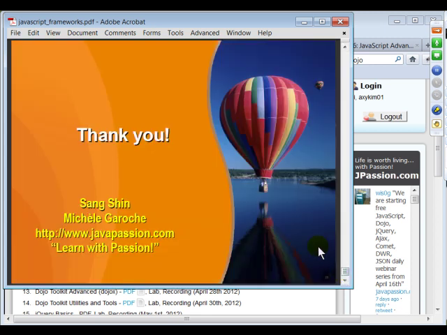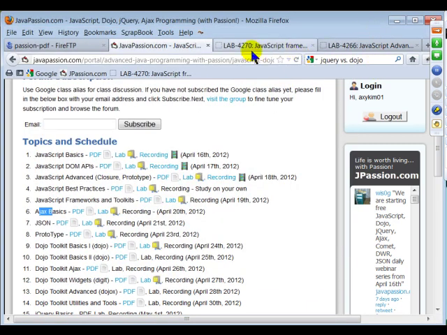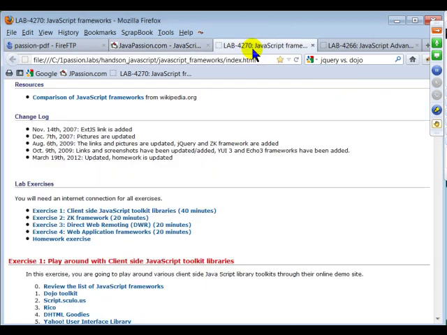Alright, so that is the end of the presentation. So let's go to the hands-on lab. The hands-on lab is basically playing around with demos. Okay, so we're going to try exercise 1, which is playing around with several client-side JavaScript toolkit libraries, including Dojo, jQuery, EXTJS, and the Yahoo UI toolkit.